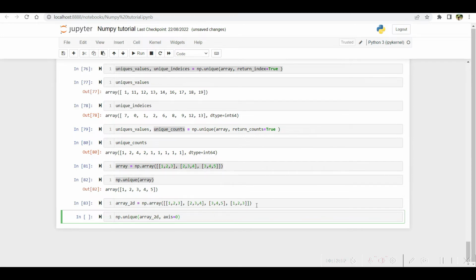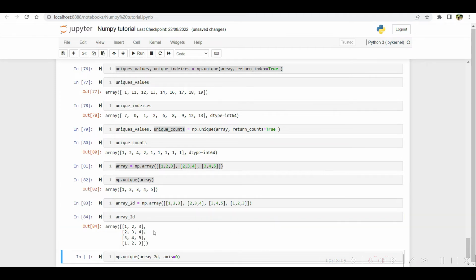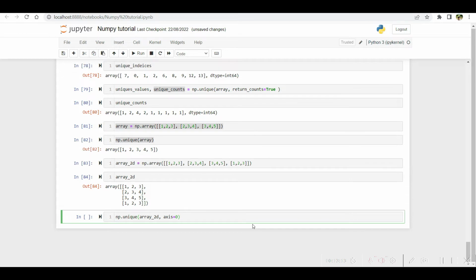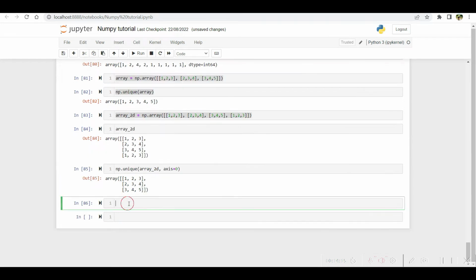Okay, so before that I'll just show you how this array looks. Array 2D looks like you have 1 2 3 two times, right? So now if you do this, you will see that the duplicate array has been removed. Now let's say you have a duplicate column.